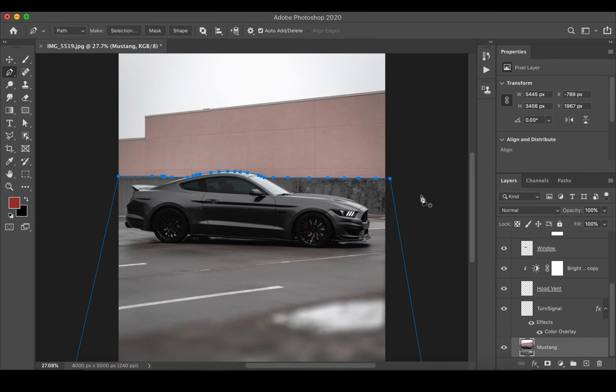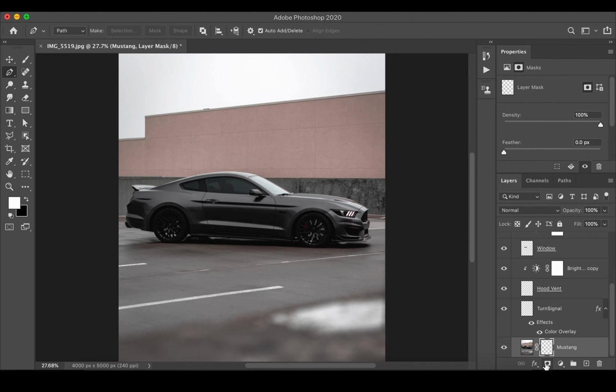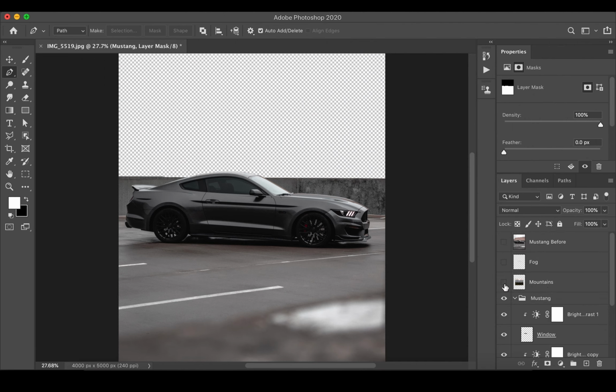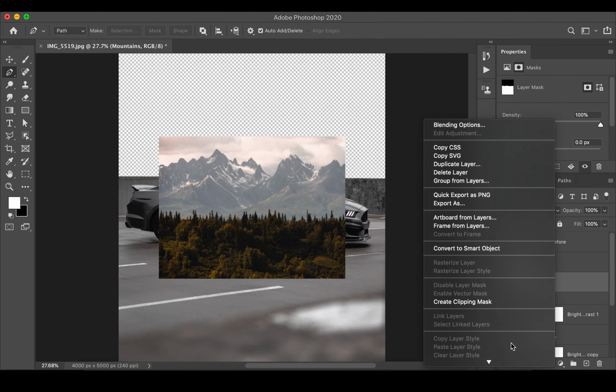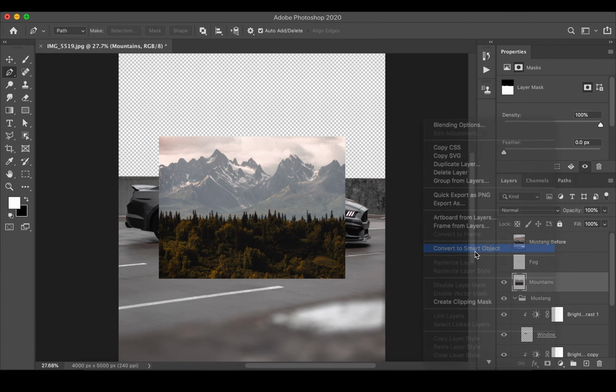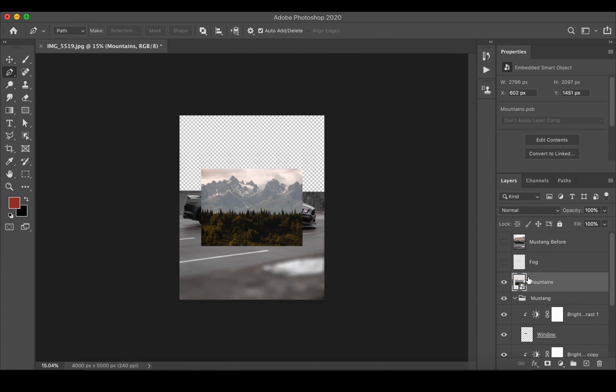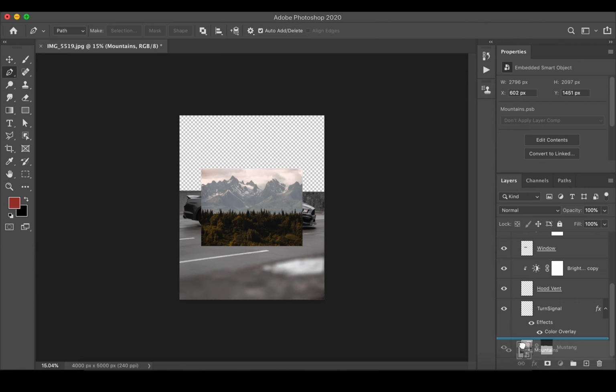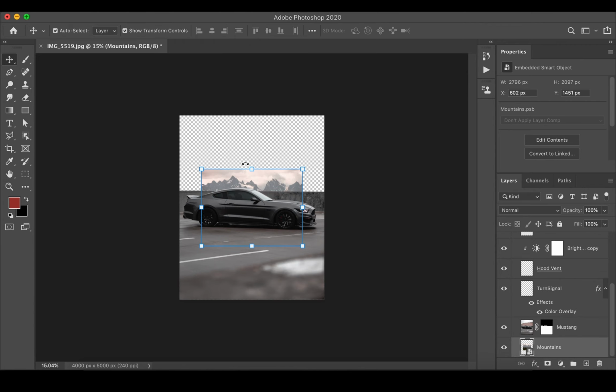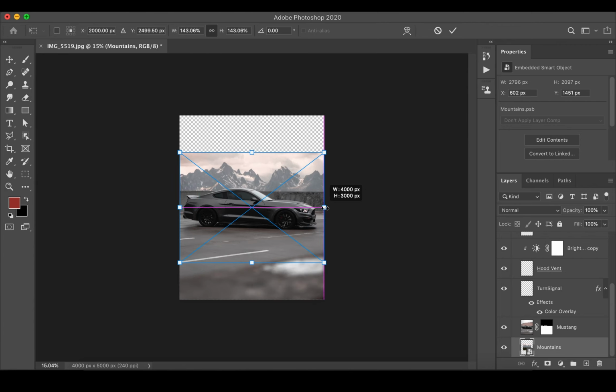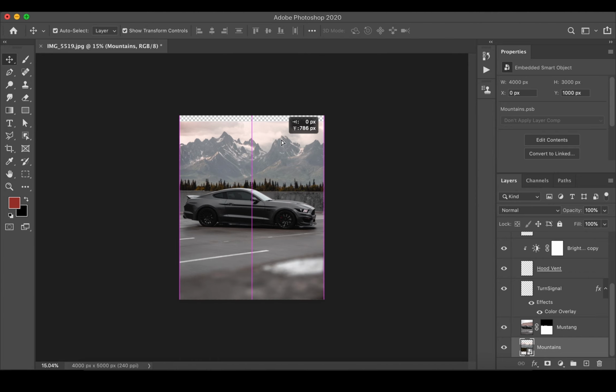Once you have your selection made, go ahead and click Command Enter and select the mask icon down here. And now let's go ahead and place the mountains behind it. One thing I will recommend when sizing up an image is converting it to a smart object to help maintain the image's quality. Let's go ahead and place this below the Mustang. Go ahead and size up the image, hold Option, and drag out until it snaps to the side. Click Enter, and then slide it up to the top.